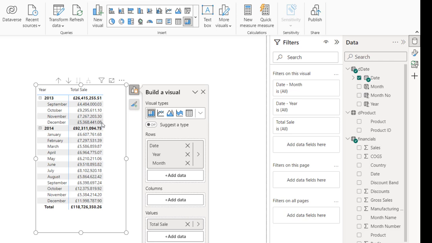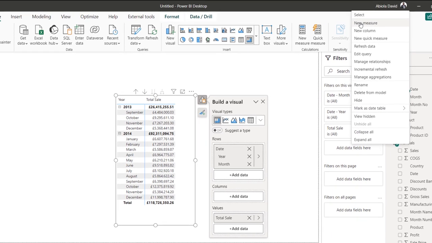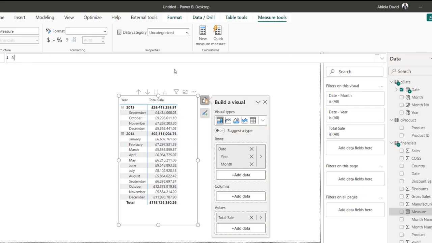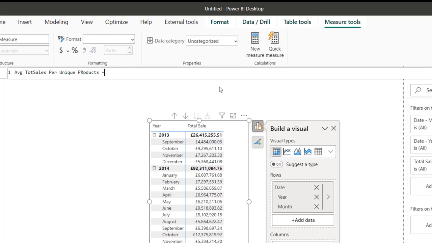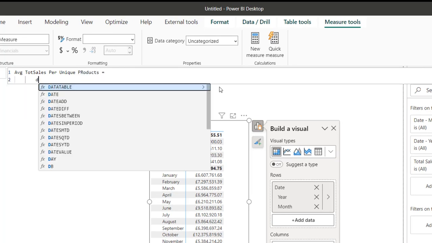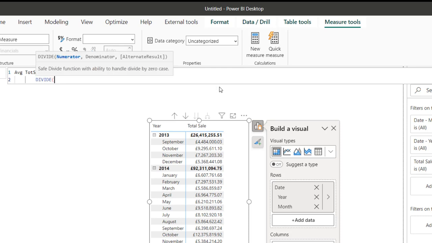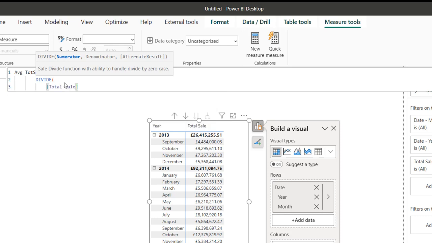Now let's calculate the average total sales per unique product. Now to do that is very simple. I'm going to right click and choose new measure. So I'm going to call this one AVG total sales per unique products. And for this, I'm going to use the DIVIDE function. Now, the DIVIDE function requires a numerator and a denominator. Now, for the numerator, I'm going to call the total sales measure that is already established. So, total sales, and I'm going to put in a comma.